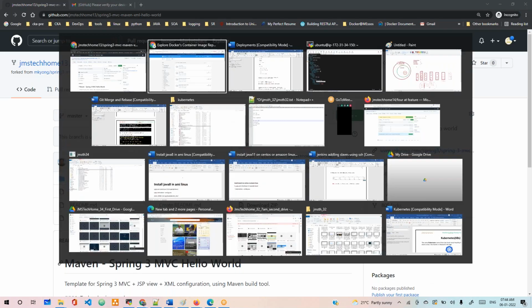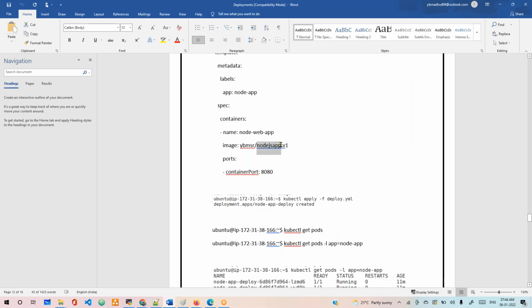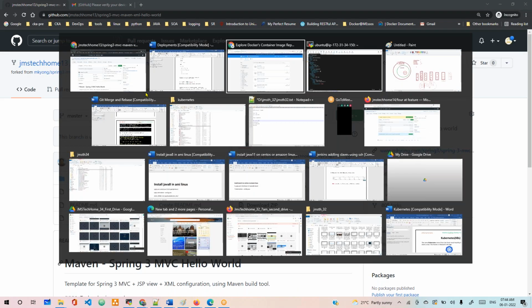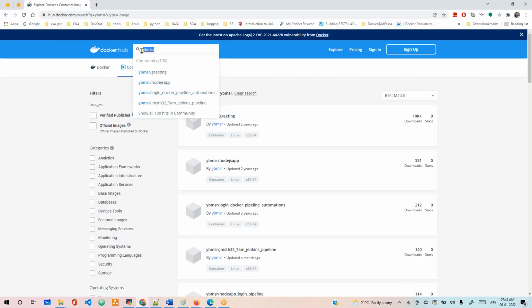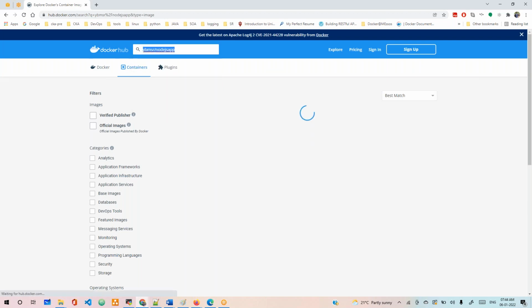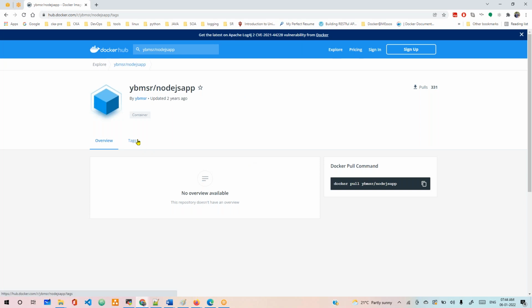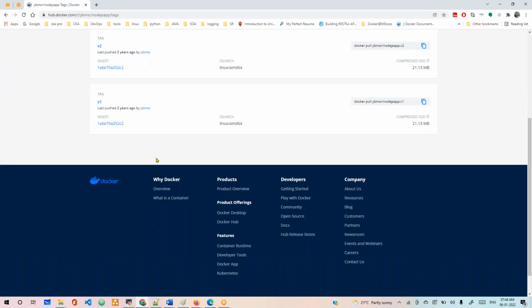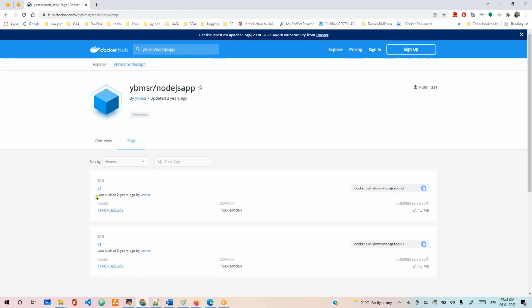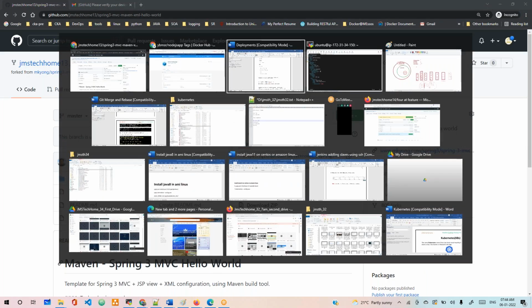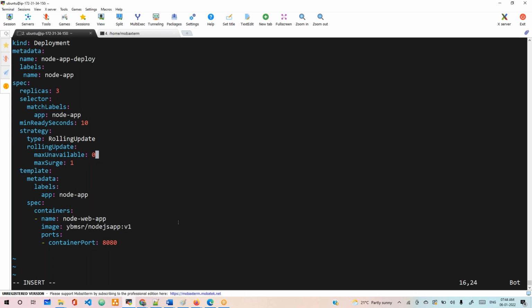Is that the Node.js app, sir? This is the application. See the tags. How many tags are there? V1, V2. There are 2 tags available, the V1 tag and the V2 tag. Okay, fine. Clear, guys? Clear now?